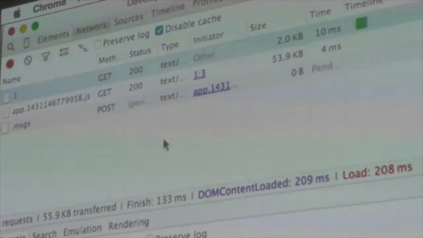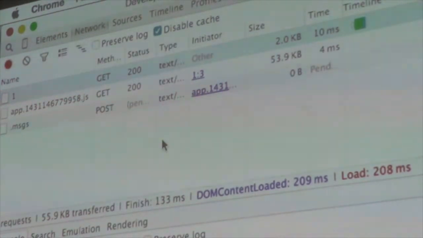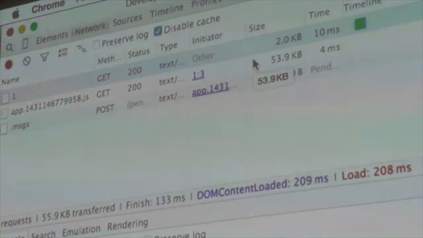This is 53 kilobytes. And the application executable itself is quite tiny. So it's a few hundred kilobytes, depending on the application.